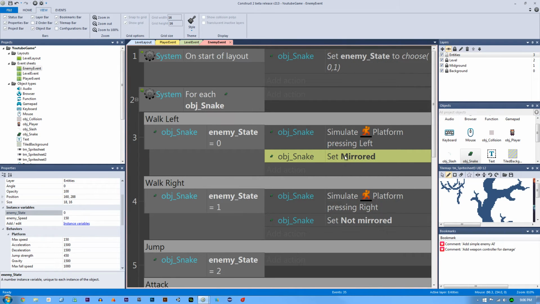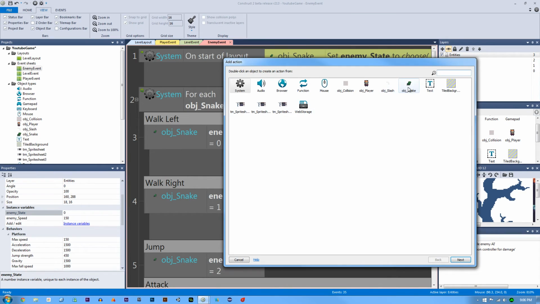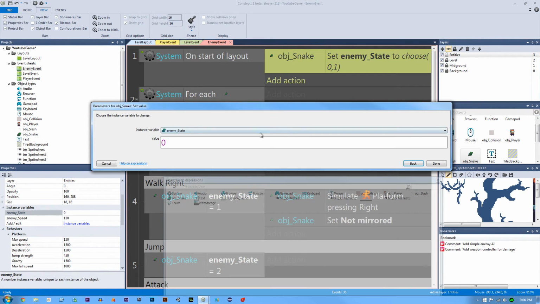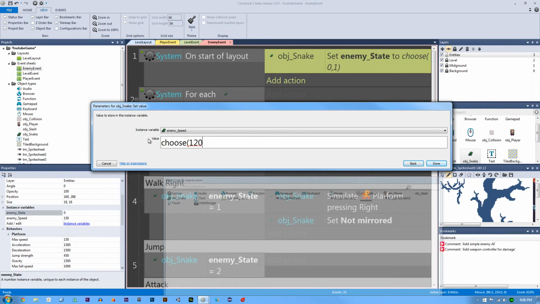Okay, cool. So what we need to do next is handle our speed. And like I said, we're going to tie our speed variable to our max speed. So here's how we're going to do this. On the start of the layout, we're going to set the enemy speed. So set the value of enemy speed to choose, and now pick a bunch of numbers. Of course, you can do this a different way, but this way is really easy. So we're going to say 120, 150, 75, 50, and 100. So the lowest speed it can go is 50, and the highest is 150, which is our max speed. So let's hit OK.